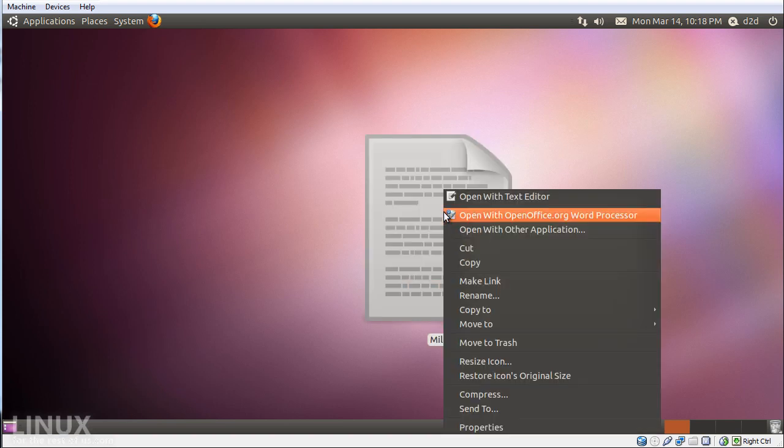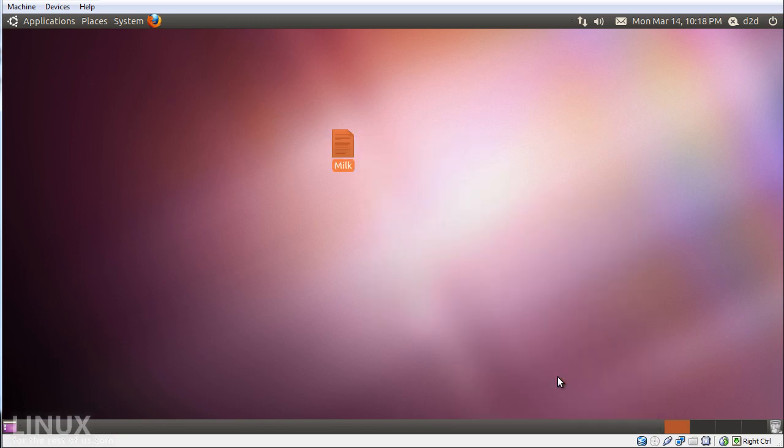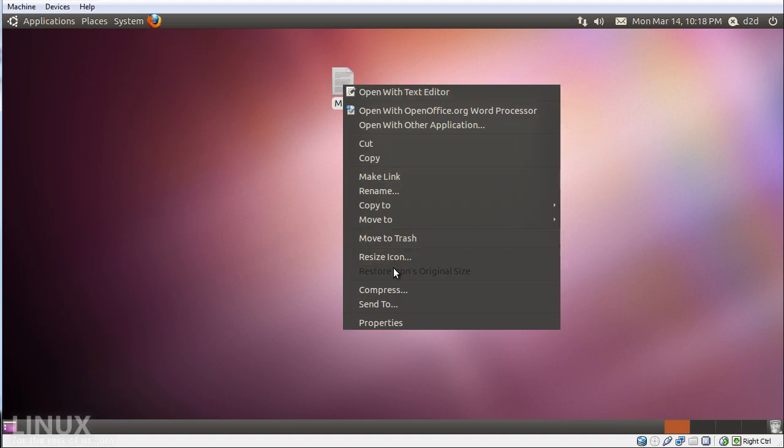We're going to right click this file. We're going to have an extra choice, which is restore icon's original size. I like this. Click it. Now it's back to normal. Very nice, very convenient. You don't have to click and drag to try to get it right. It just goes back to right.